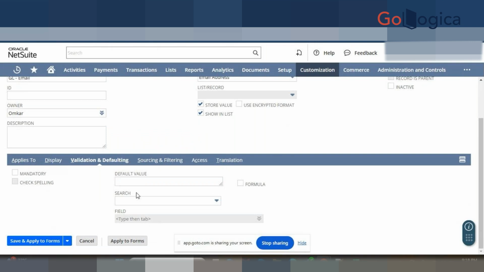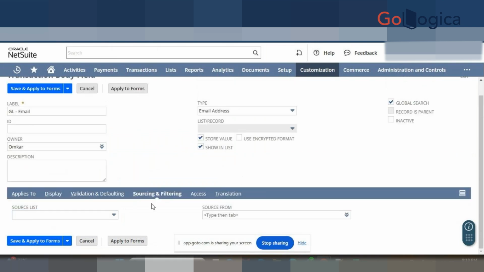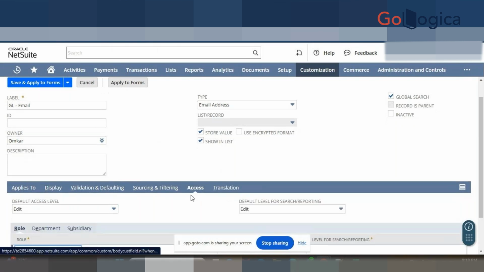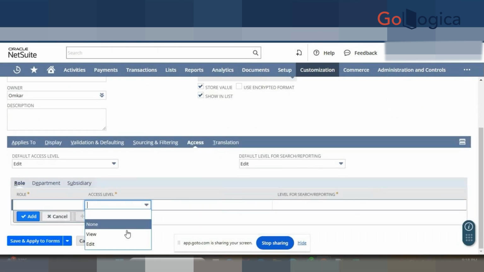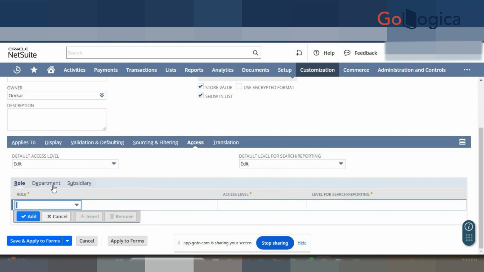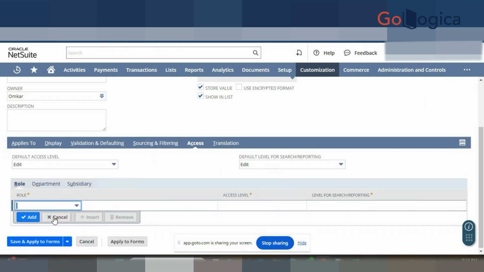Then sourcing and filtering, for a while let's keep it aside, we'll come back to this. Then under access, you can decide to which role, at what access level, view, edit, what access level you want to give, if you want to narrow it down, what is the permission you are giving. Likewise for department, and likewise for subsidiary. If you don't select anything, it is open and available for all.